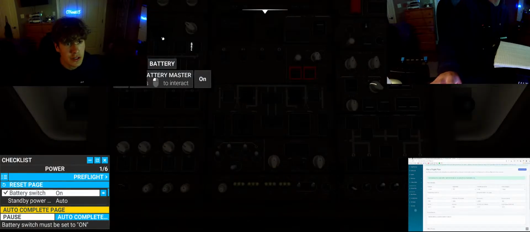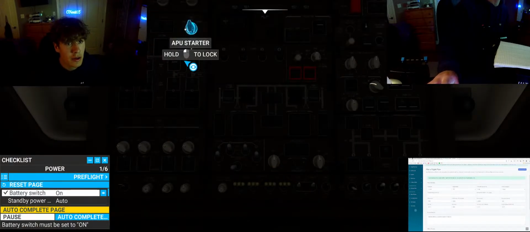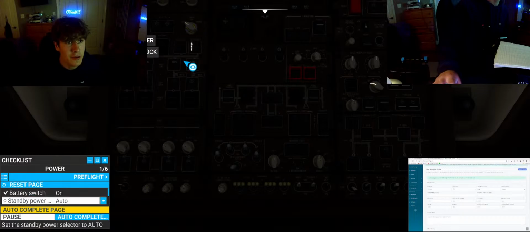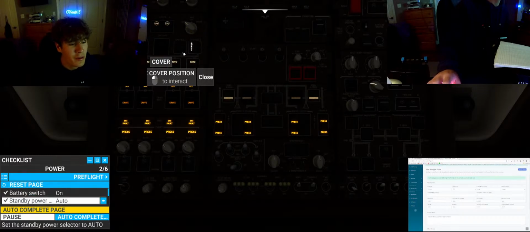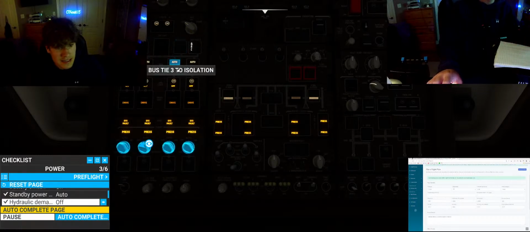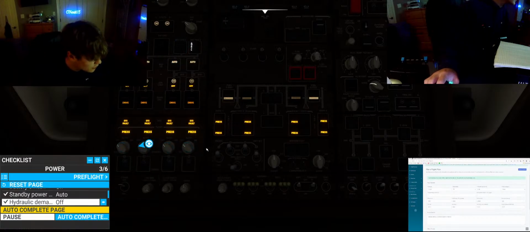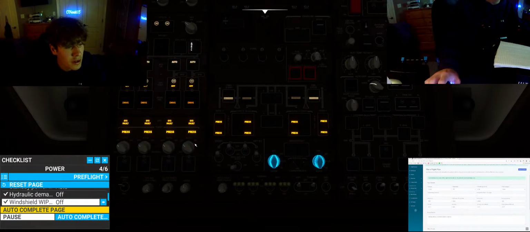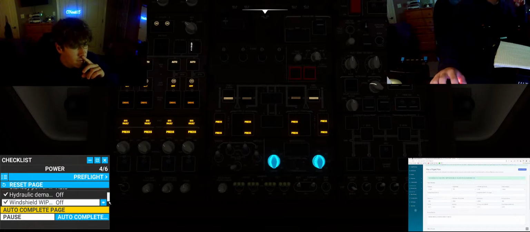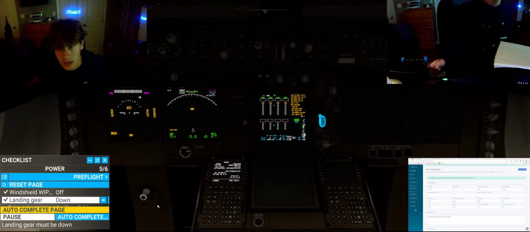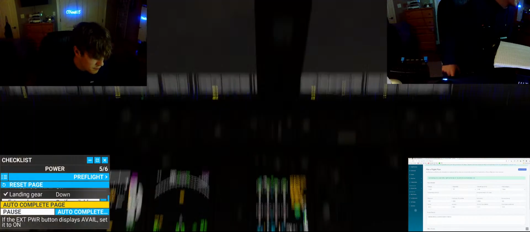So, battery switch, go ahead and turn that on. Standby power, go ahead and turn that. Oh, sorry, that's the APU. Standby power, go ahead and turn that on auto. And we do have our displays coming up. Hydraulic demand press, we'll turn those off. Just keep those off for now. Windshield wipers, make sure those are off. And we'll do landing gear, make sure that's down. Should be down. Yeah, landing gear is down.